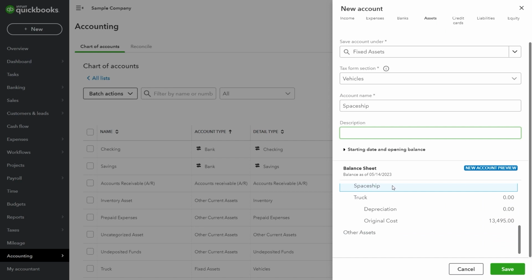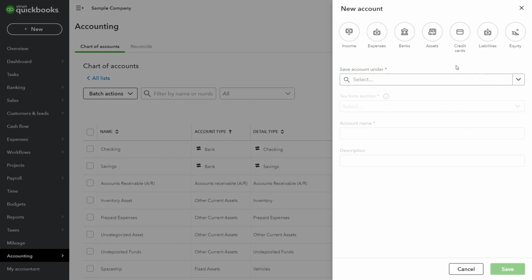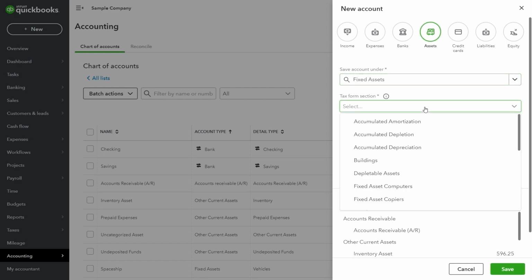At the bottom of this new account page, you get a preview of the balance sheet. You can view where this account will show up. Click on Save. And now I'll create an original cost account and a depreciation account, which is a contra asset account. Again, go back to the new menu, select assets, then fixed assets.